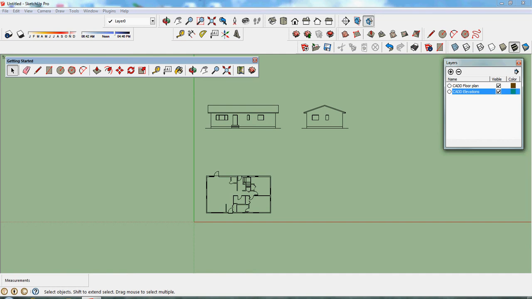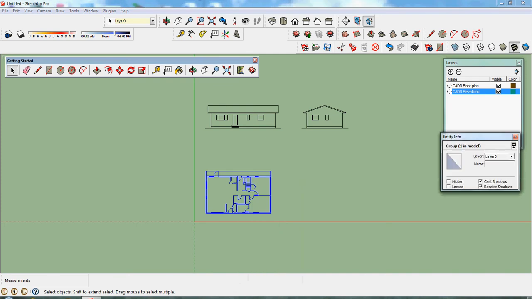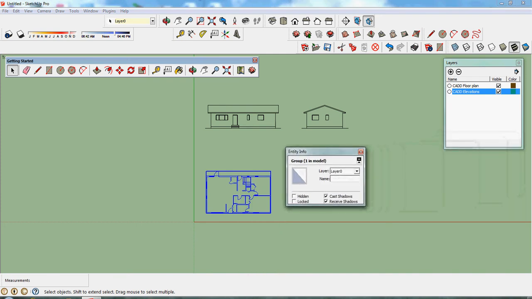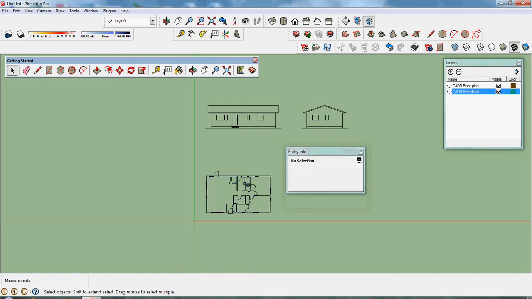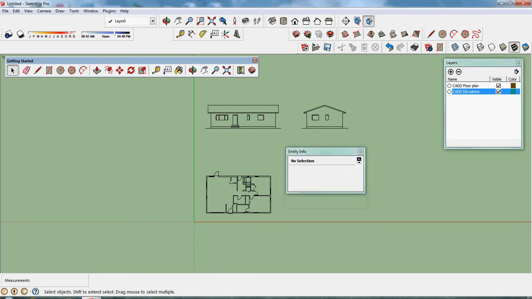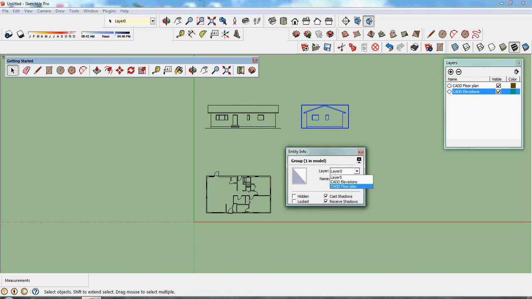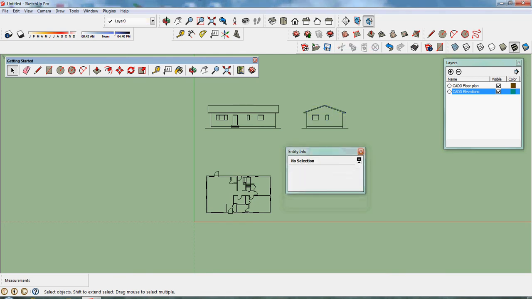Okay, so when I select the floor plan, I'm going to right click and go Entity Info, and a dialog box will come up, and I'm going to select the floor plan layer. So now it's placed on the floor plan. Then I'm going to select the front elevation, right click, Entity Info, and send that to the elevation layer. And the last one is also sitting on an elevation layer. So I'm going to select it, right click, go Entity Info, and place that on the elevation layer.